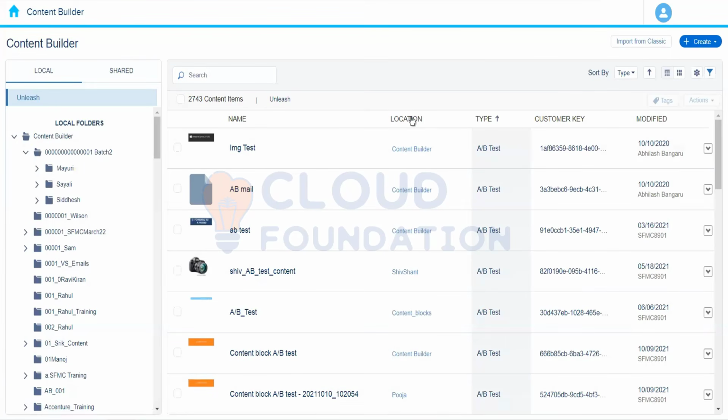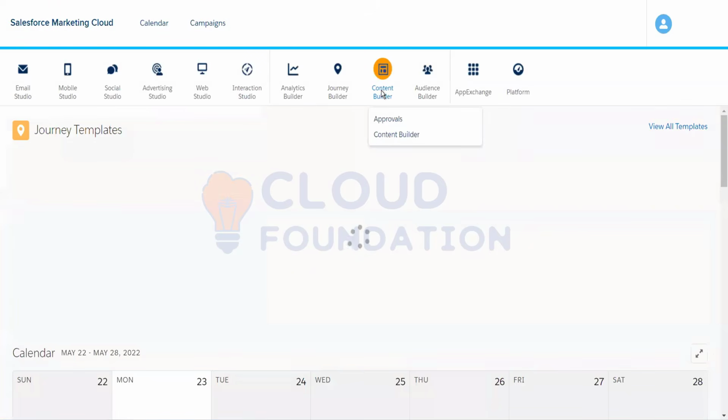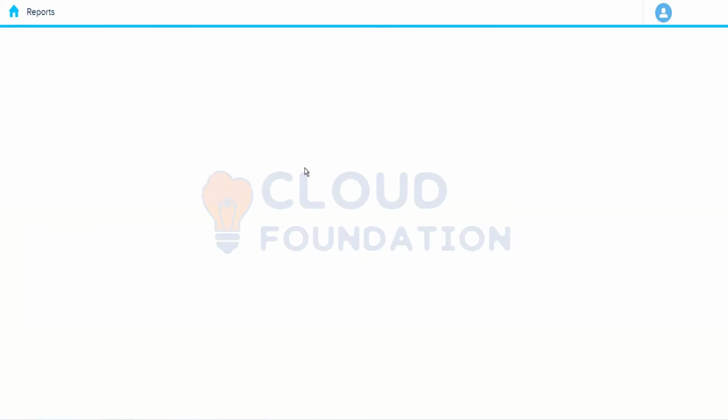Okay, and next we have Analytics Builder. Once we have communicated via, let's say, email or Mobile Studio, or maybe through a different communication channel, the next thing is to build the reports. We want to analyze how this campaign is performing, how this email is performing, whether it is performing as per our expectation or not. And if it is not performing as per our expectation, then maybe we need to make some changes.